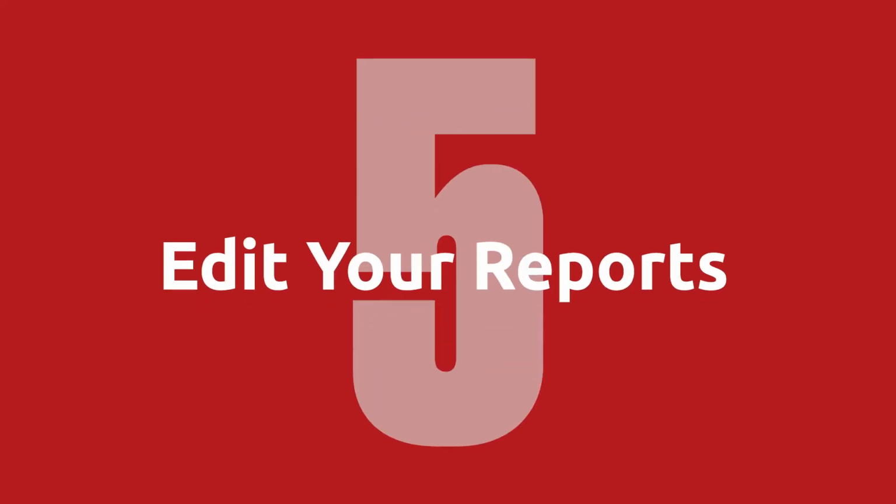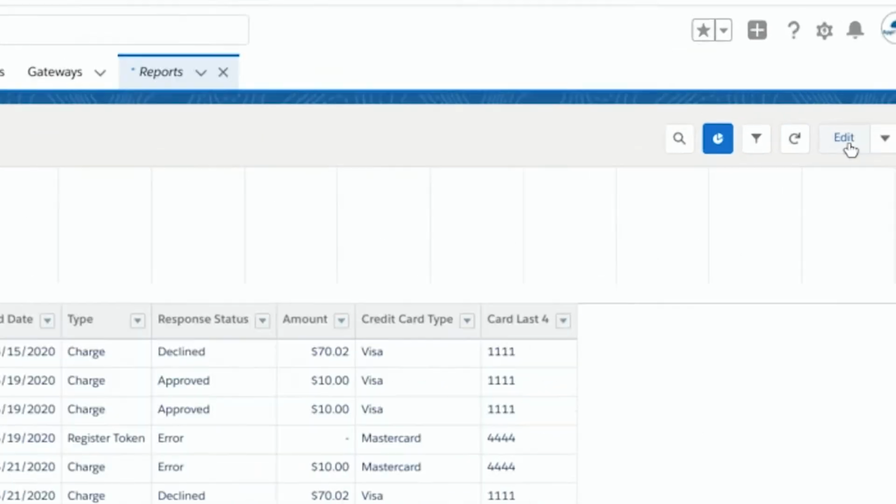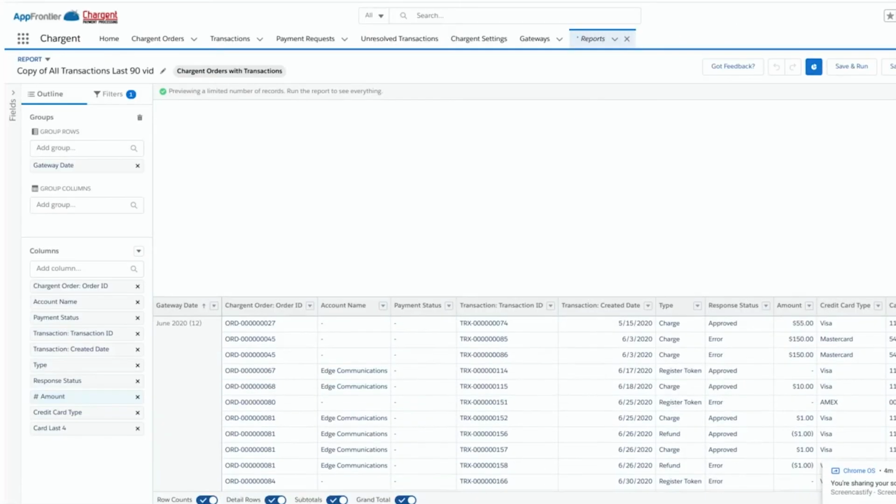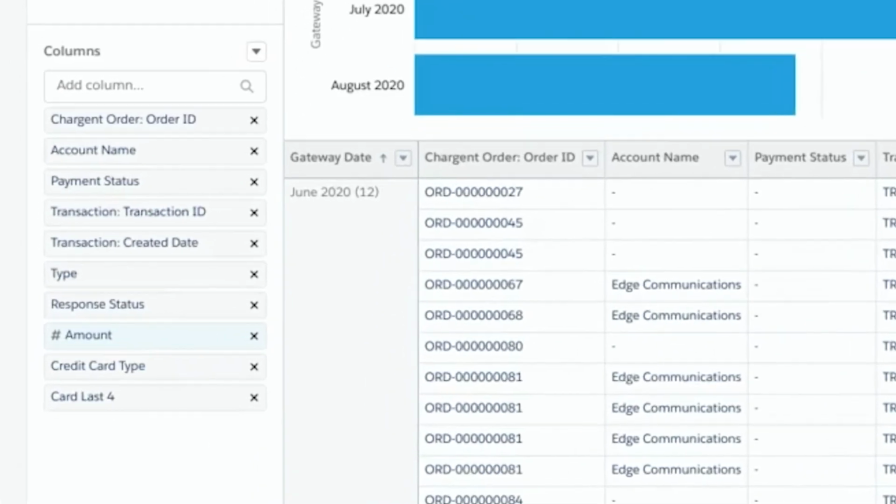Step 5. Edit your reports. To make changes to the report, just click on Edit at the top right. On the left-hand side under Columns, you can add, remove, and reposition the fields to build a report that is most useful for you. In this case, I would like to see the bank account fields on the report, so I'm going to add them here.